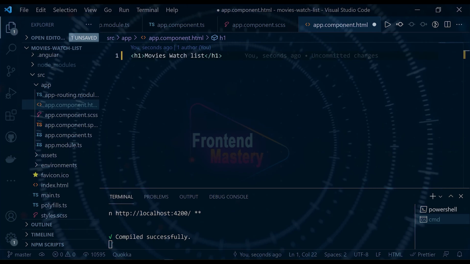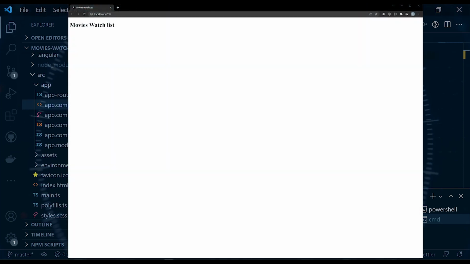So we have removed all the garbage, and now we are left with the h1 tag, which says movies watch list. Let's compile and run this and see if it reflects on the page. Beautiful. We can see our title here on this page. So that's all we want for now.